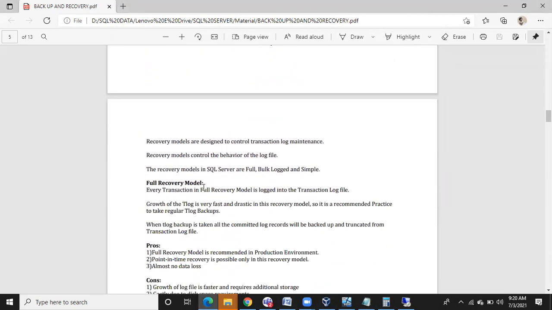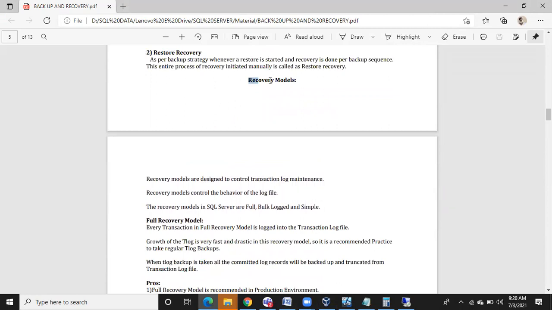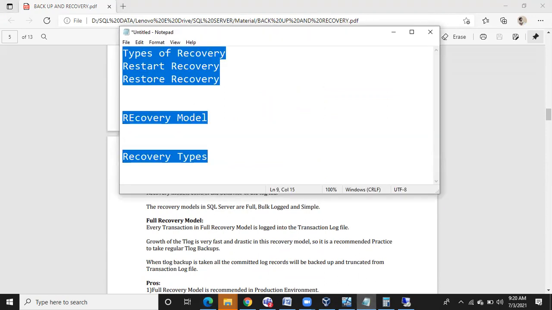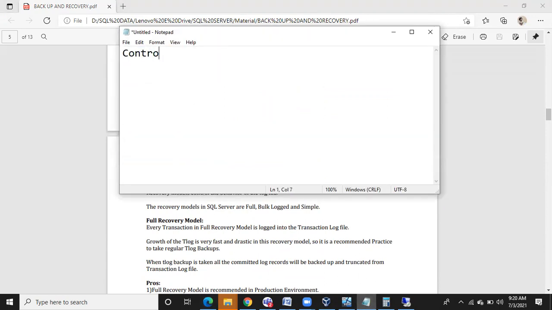Let me start with the recovery models. There is a small logic in the recovery models. I'll start today, and tomorrow I'll continue. Recovery model means controlling the behavior of the log file. Controlling the behavior of the log file is called the recovery model.